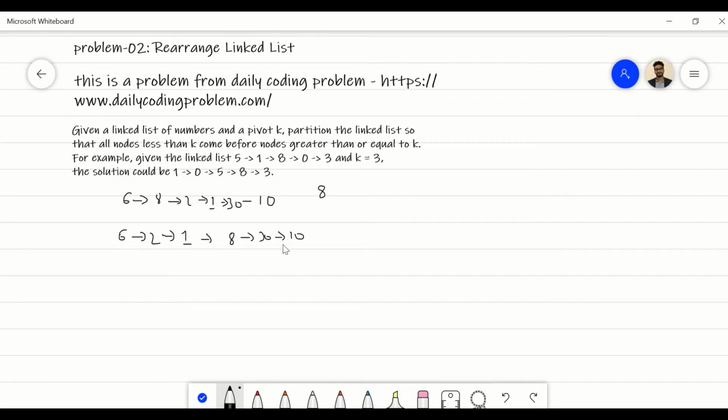Okay, so I hope you got the idea. Whatever the pivot is given, all the elements less than the pivot need to be at the beginning, and all the elements equal to or greater than the pivot need to come after the smaller elements have appeared. So this is pretty natural. I mean, pretty naturally we can solve it.